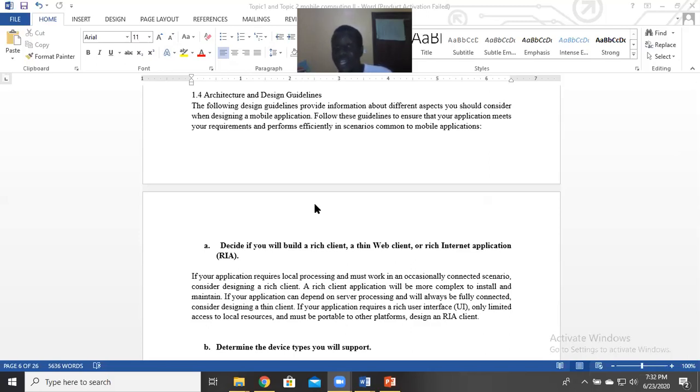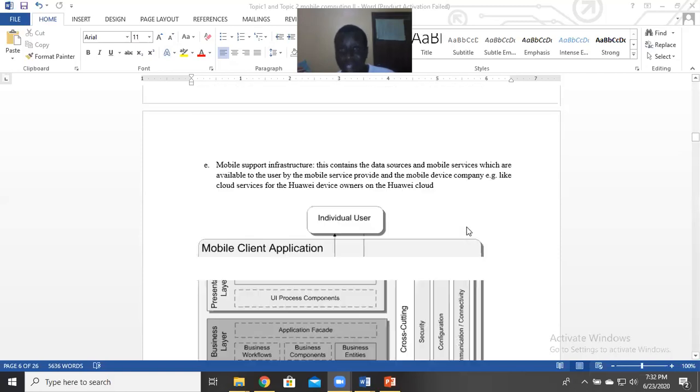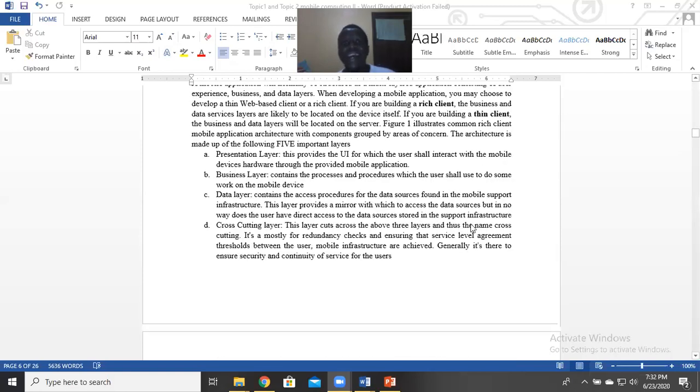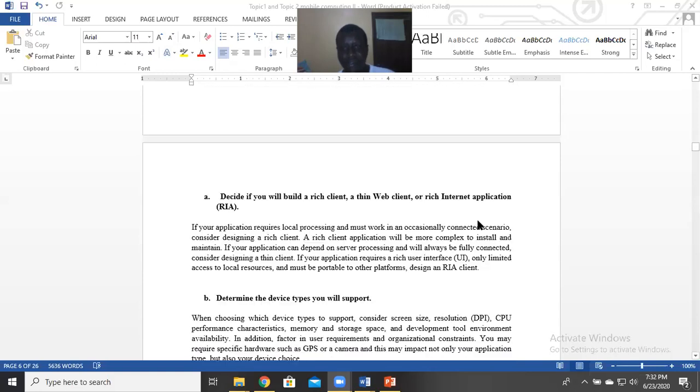Are you doing a rich client? Are you doing a thin web client? Or are you doing a rich internet application? If your application requires local processing and must work in an occasionally connected scenario, consider designing a rich client. A rich client application will be more complex to install and maintain. Okay, local processing and must work in an occasionally connected scenario.